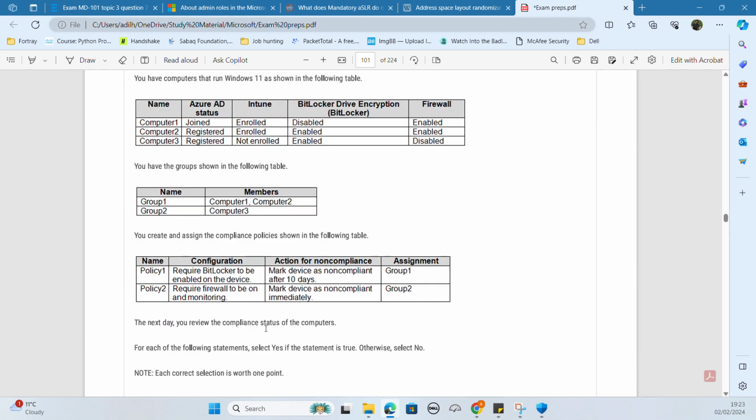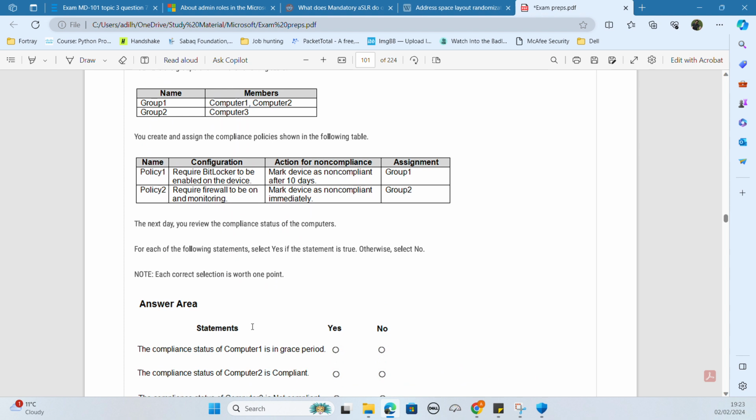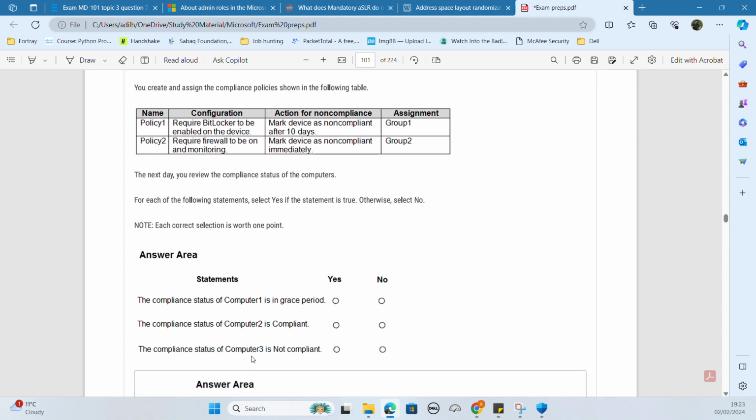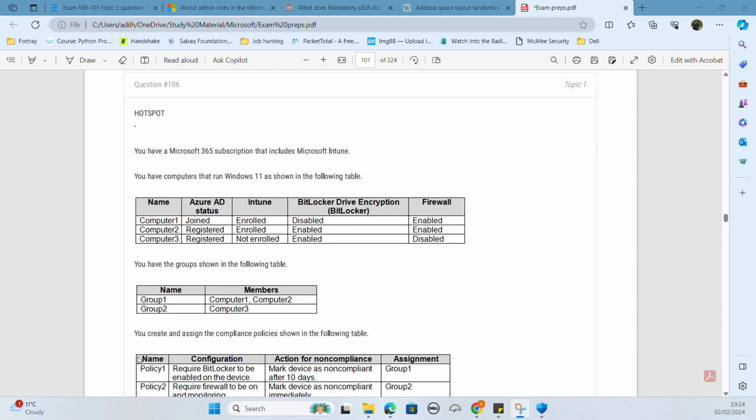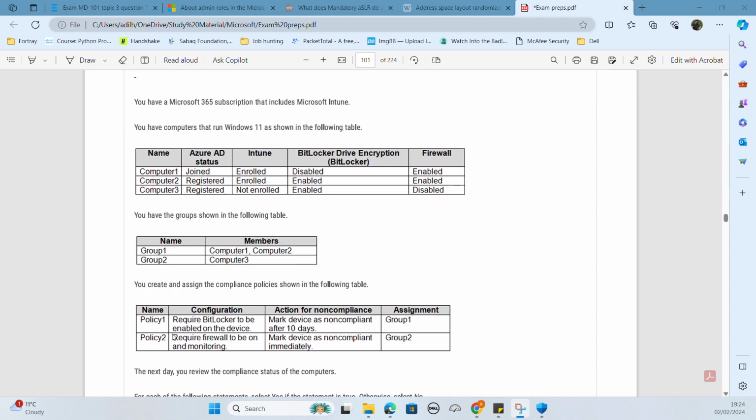Okay, again, hotspot question, and the compliance status of computer one is in red. Okay, again, the same question. I'm not going to go into much detail about the devices and the groups, as you already know this. So okay, you have the policies. I'm just going to read the policies.